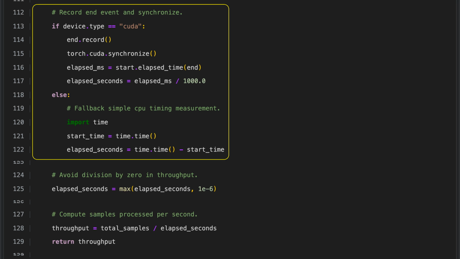To measure execution time, the code first checks whether the device is a CUDA-enabled GPU. If it is, it records start and end events on the GPU, synchronizes to ensure all work is finished, then computes the elapsed time in milliseconds and converts it to seconds. If the device does not support CUDA, it instead uses a simple CPU-based approach by importing the time module, recording the current time at the start, and subtracting this from the time at the end. This fallback provides a basic but effective timing method when GPU timing is not available.